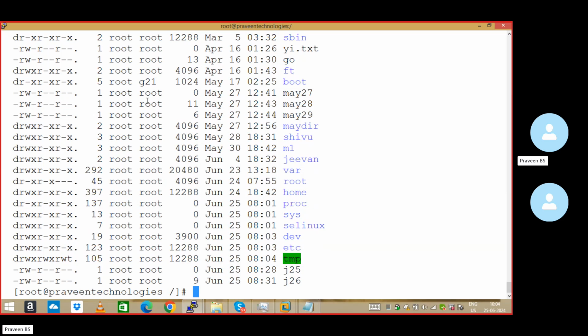Cat greater than file name, we need to give input, no sir. This command doesn't require input, but we need to enter the content. Clear? I repeat once again: cat greater than file name, enter the content, control D will end the file. Now the file is created, sir. We need to see what content is inside the file. While creating we added content, and we need to verify it.